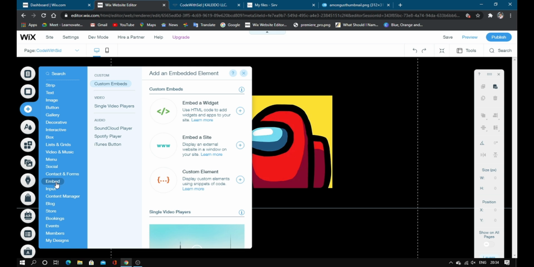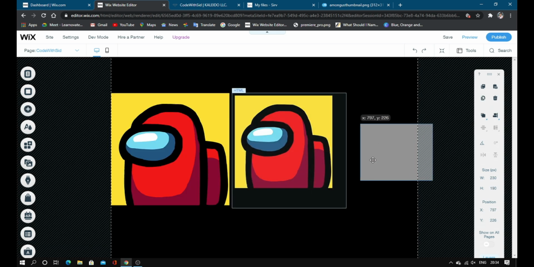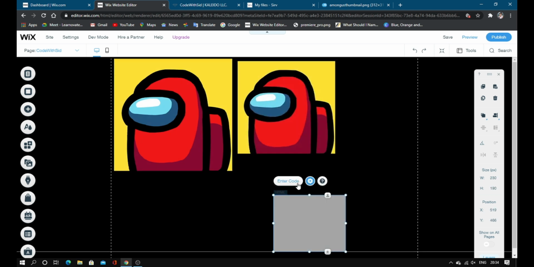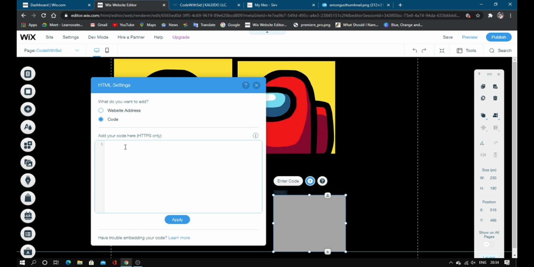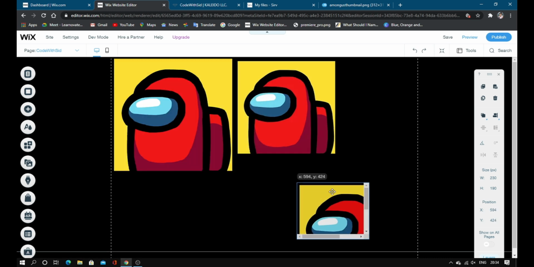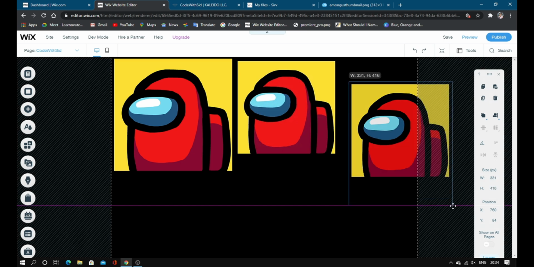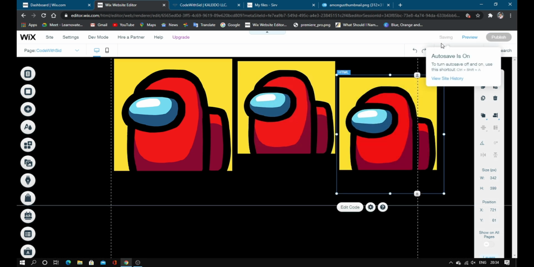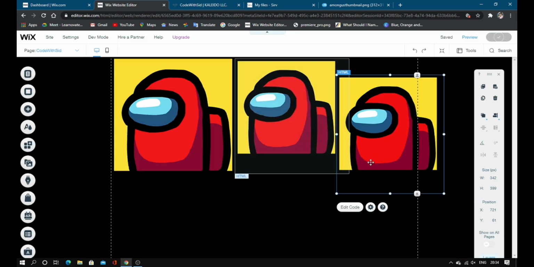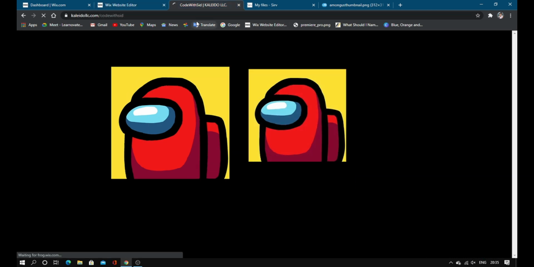Now again, click on add, go to embed, click embed a widget, click on enter code. So use the attribute image source is equal to and paste the image URL, and close this tag. Click update and now resize the image so that it fits properly. Now let's publish the site again and reload the page.